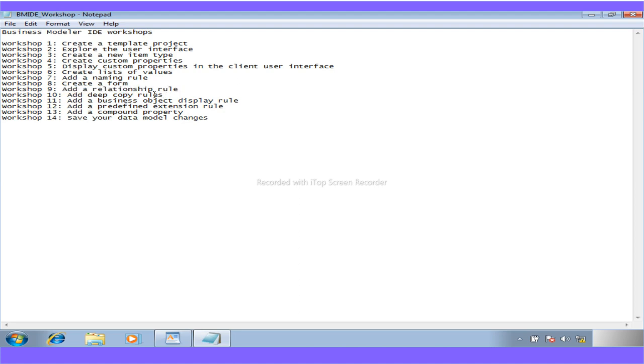Then a deep copy rule is there. Then the business object display rule is there, which we are going to finish. Then the predefined extension rule; here they explained it, but we'll see if possible we'll complete it. Then add compound property and save your data model changes and deploy it. This save-your-data-model-changes workshop I'll conduct after this one also. Two or three times we'll save and deploy it today, so for that deployment we'll take a break and finish it.